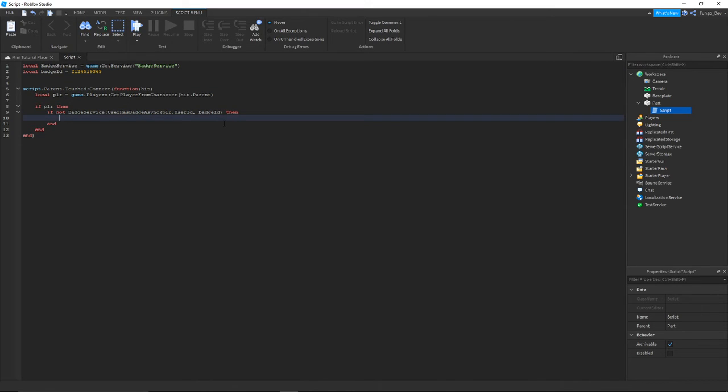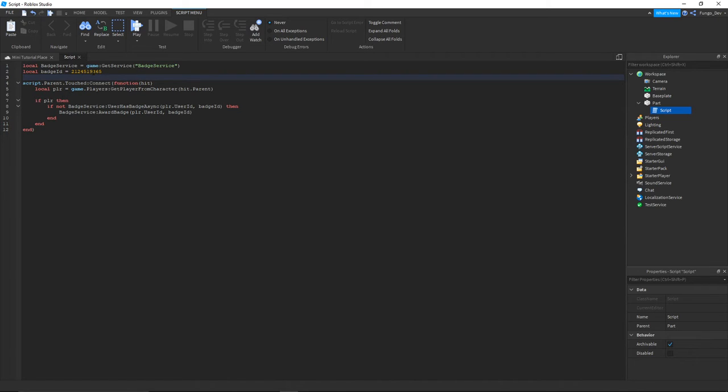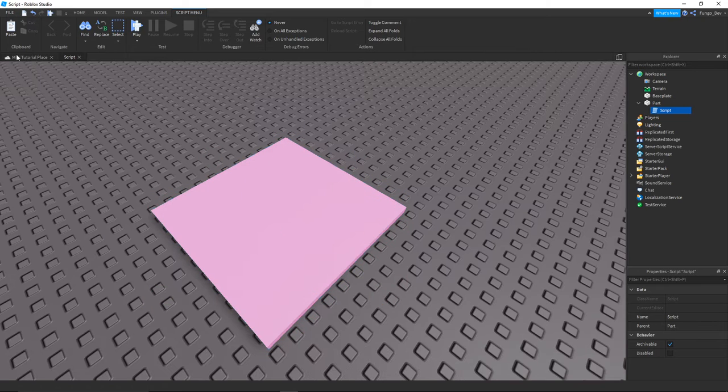Next thing you're going to do is say BadgeService:AwardBadge(player.UserId, badgeId). So this is pretty much saying we're going to get the badge service and get the badge ID. Then we're going to say when the part is touched, if it's touched by a player and the player does not already have that badge, then we're going to award that badge to the player.